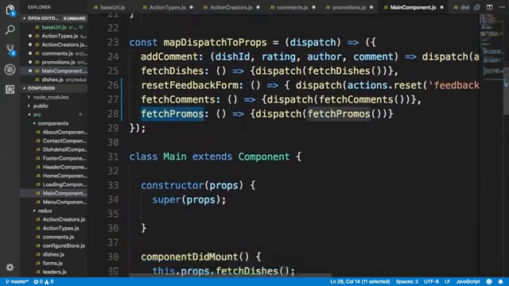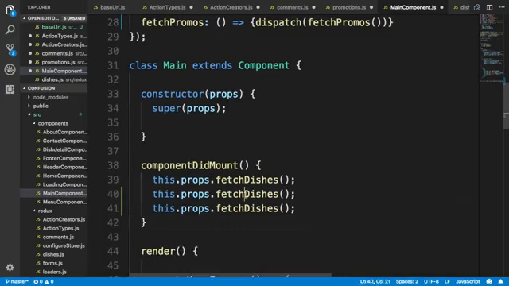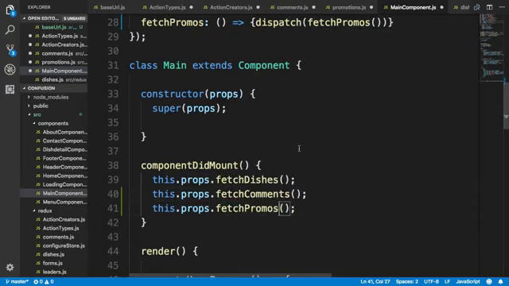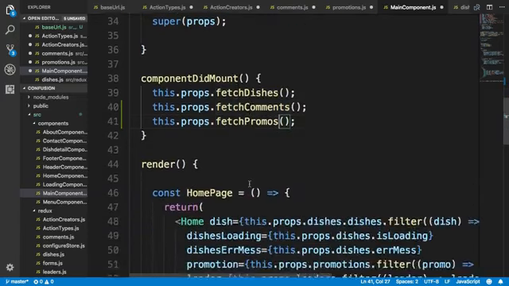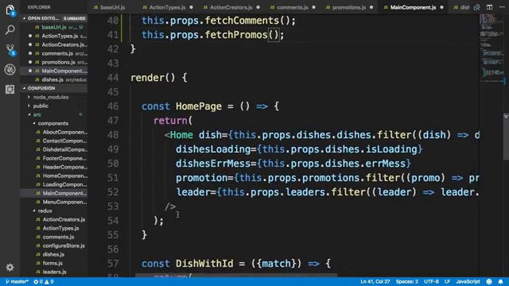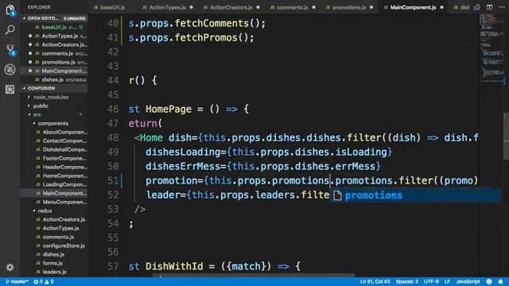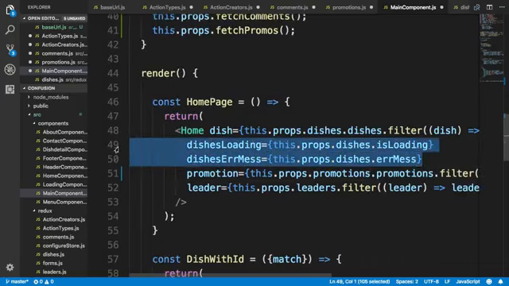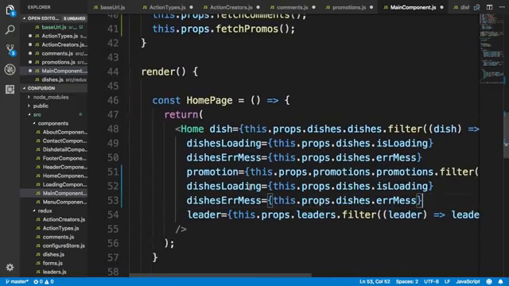And where do we do this fetching? In the component did mount. So we'll go ahead and do fetch comments and then fetch promos here. So this will ensure that when my main component is mounted, then I will go and fetch all these from the server. Now this also means that I need to go and update the home component. So here in the home component, my promotion would be this.props.promotions, and then let me go ahead and send in the remaining two, the is loading and the error message also.